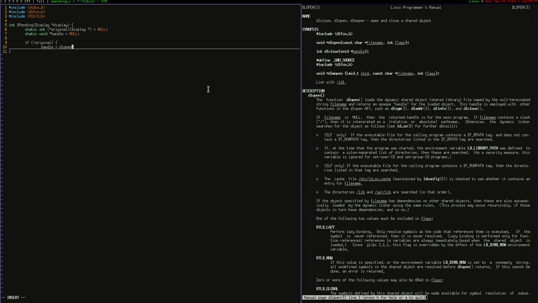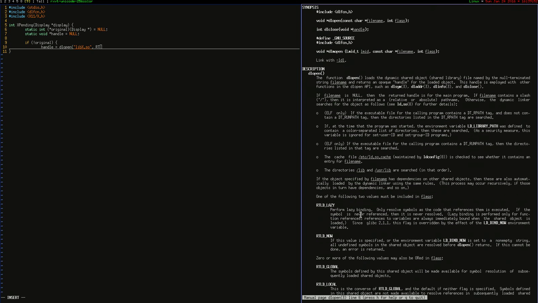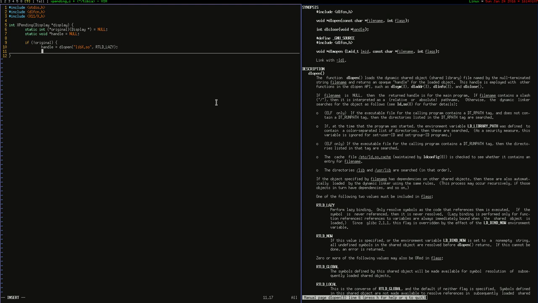Handle = dlopen, the file name, which is the name of the library, so libX11.so, and the flags for open. You can read what these all do, but basically lazy binding is going to be a slight speed up over binding everything at once, and we only need to resolve one thing, so we may as well do it that way. So RTLD_LAZY, I'll leave everything else as a default. Now, if not handle, we should just print out the error so we know what's going on.